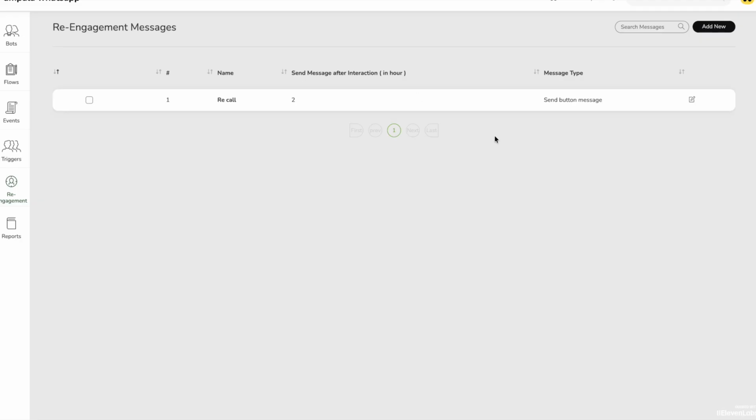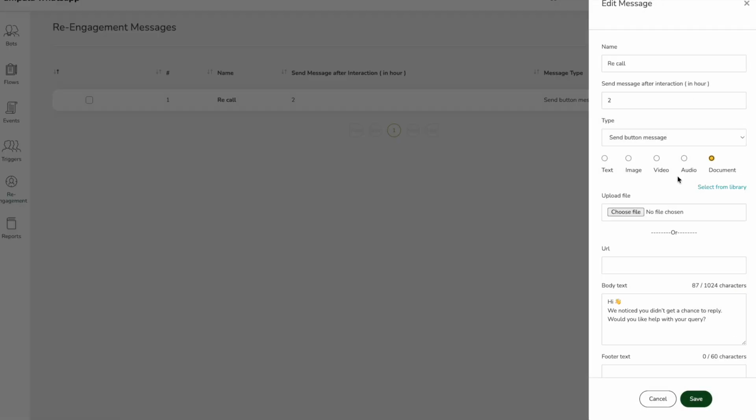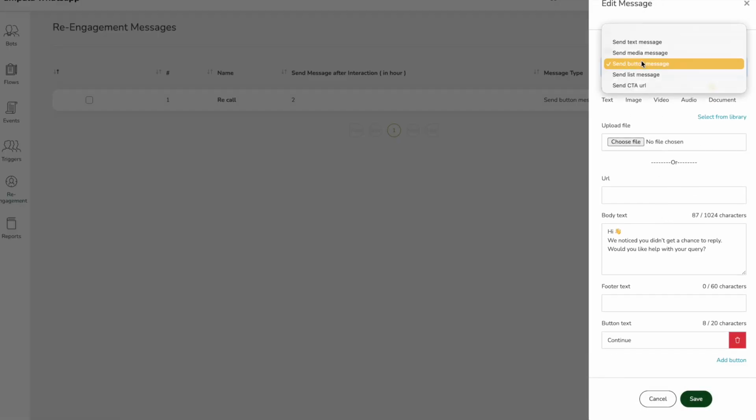Any messages that you might have set up here, whether they are in the form of interactive buttons or as a structured list or even as simple text messages, you can easily select all of these available options right from this section. For example, we have configured this specific message: Hi, we noticed you didn't get a chance to reply. Would you like help with your query?